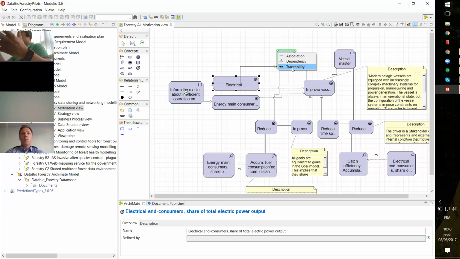For example, it could be a refinement or a transformation or different versions. So this kind of traceability link can be established between elements. Sometimes these links are also established automatically, and we can then see that in a specific view. Right. So okay, so we can link that way.